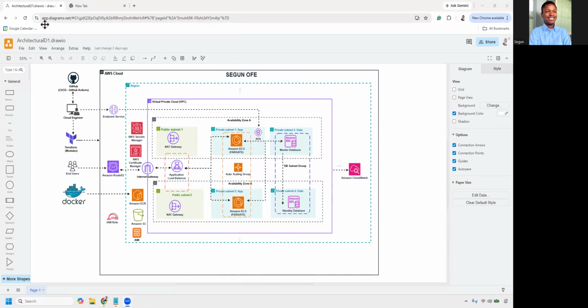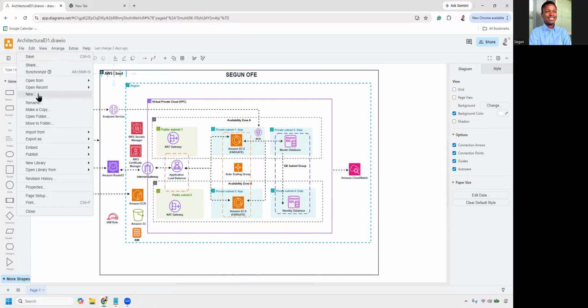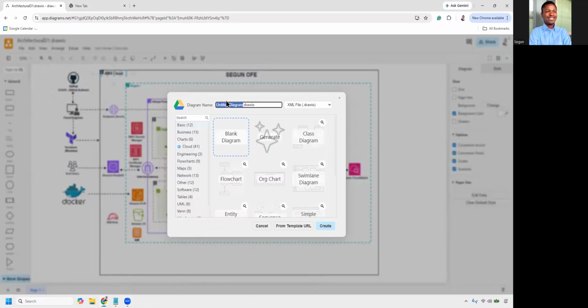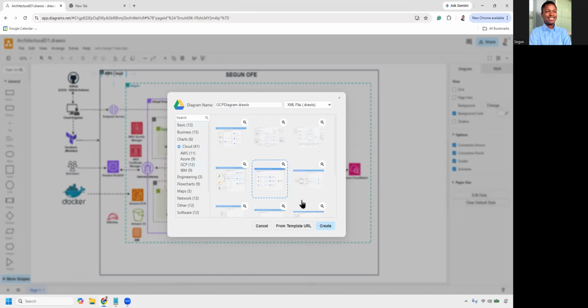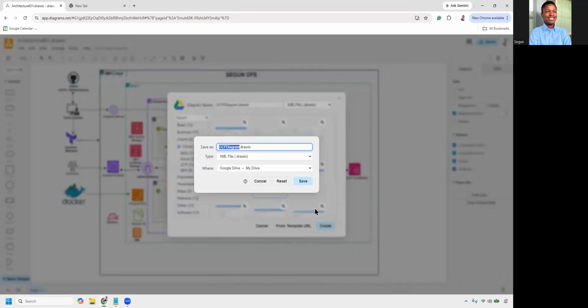So let's get started. To get started, we just come to File, then click on New. If I click on new, then you can give the name. Let's say we want to start with GCP diagram. So I'll put the diagram name up here, and then I'll come to cloud. If I click on cloud here, then I'll click on GCP, right? You see there, these are templates that one can start with. So I'm going to click on this one, then I'll click on create.